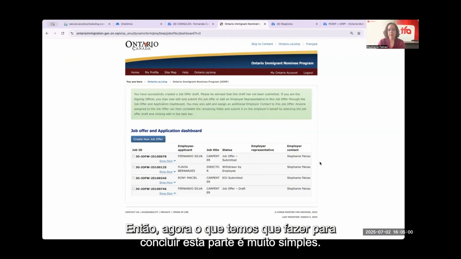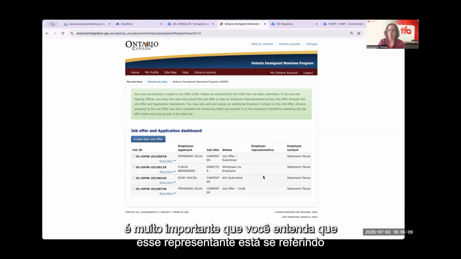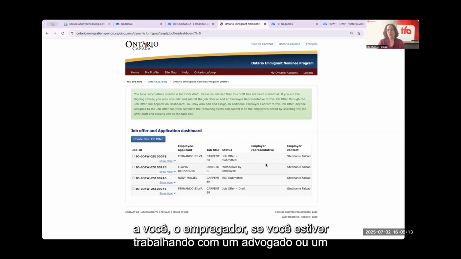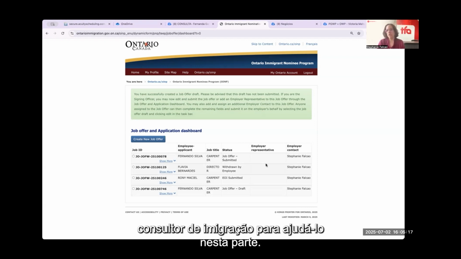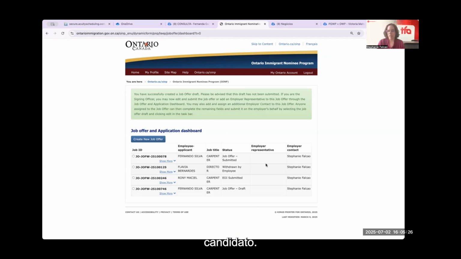Okay, so now what we have to do to complete this part is very simple. Just a quick thing here on this part where it says employer representative. It's really important for you to understand that this representative is regarding you, the employer. If you are working with a lawyer or an immigration consultant to help you out in this part, this is where you have to add the representative. This has nothing to do with the representative that might be helping the applicant, okay?